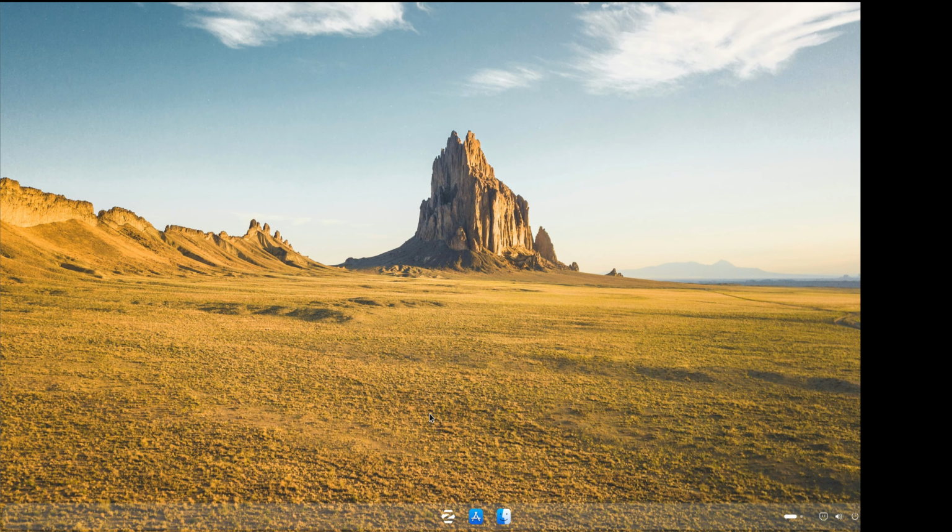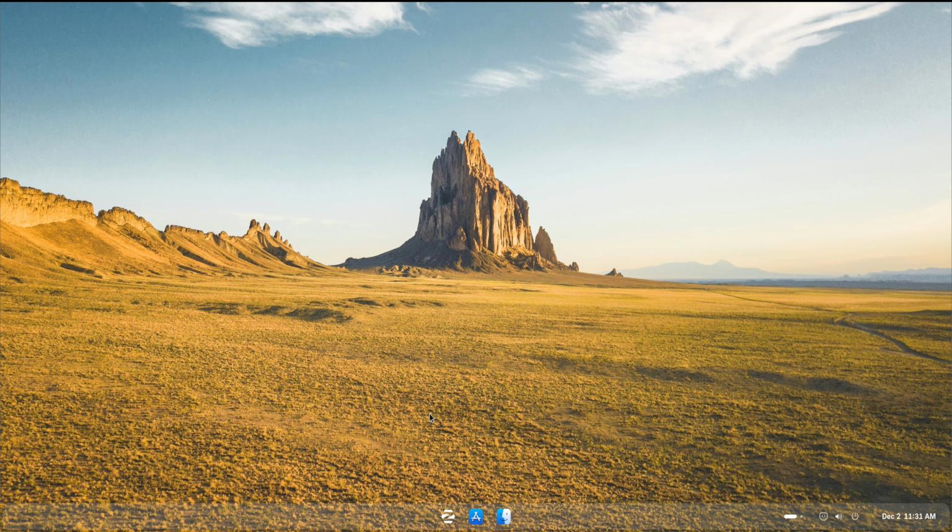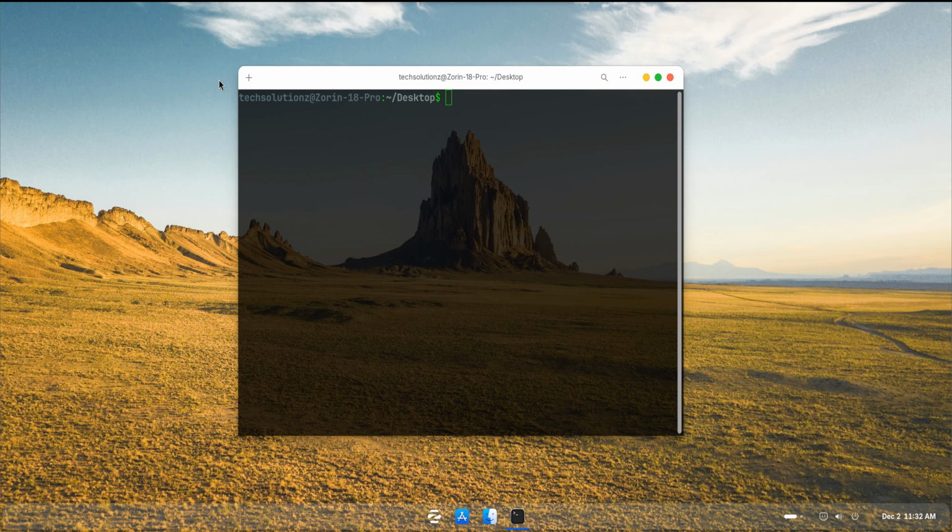This tutorial walks you through installing and using GParted on Zorin OS 18 Pro. GParted is one of the most reliable tools for understanding and managing your disk partitions, so by the end of this walkthrough, you'll know exactly how to install it and how to read your system's partition layout with confidence.